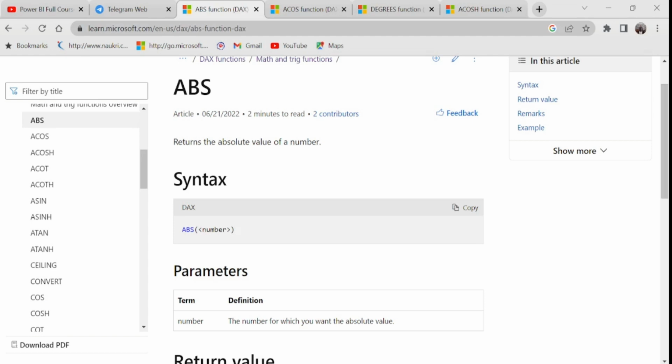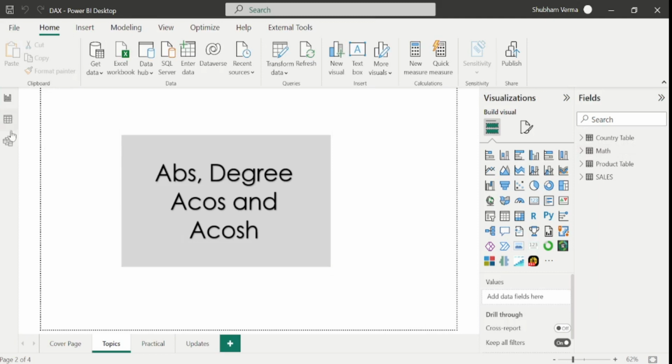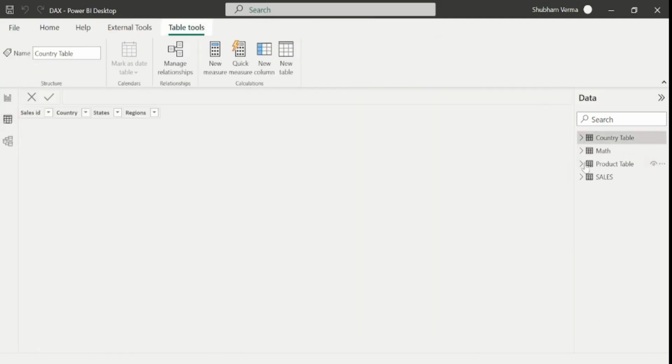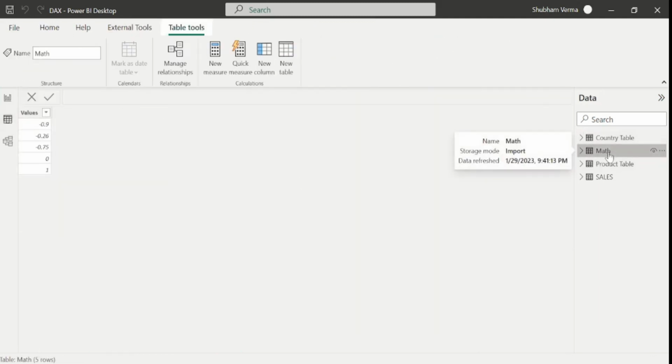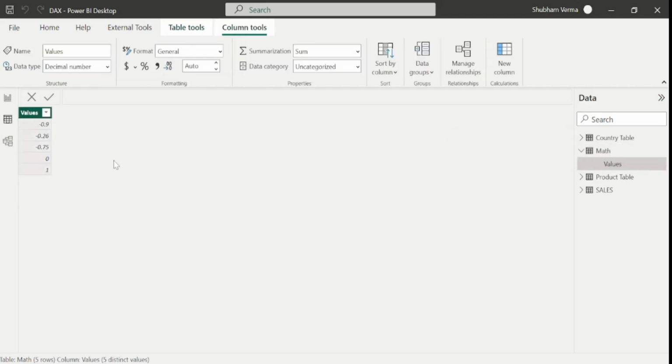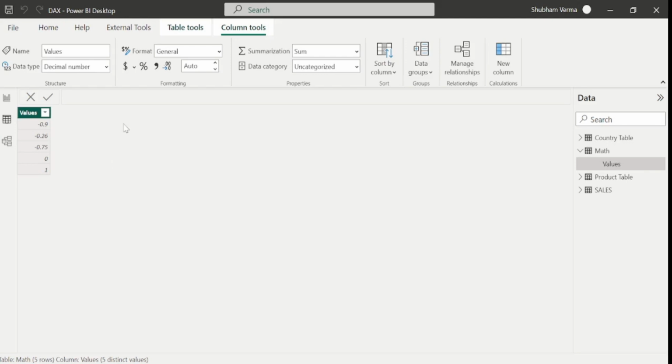So go to Power BI Desktop and let's go to data view. So guys, I have created one new table here whose name is math. And here I have taken only one column whose name is values. And here we can see, guys, we have some negative values inside it. And now I want to convert these negatives into positive. And now I will click here on new column, and let me rename this as absolute.